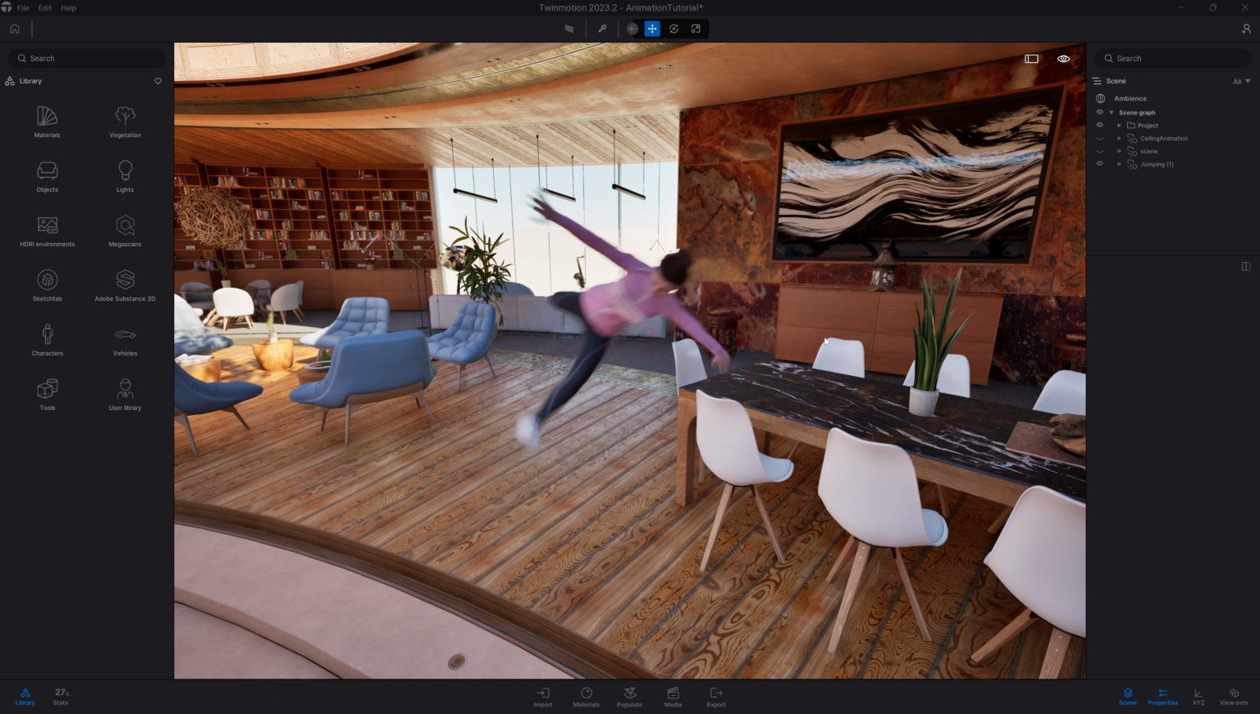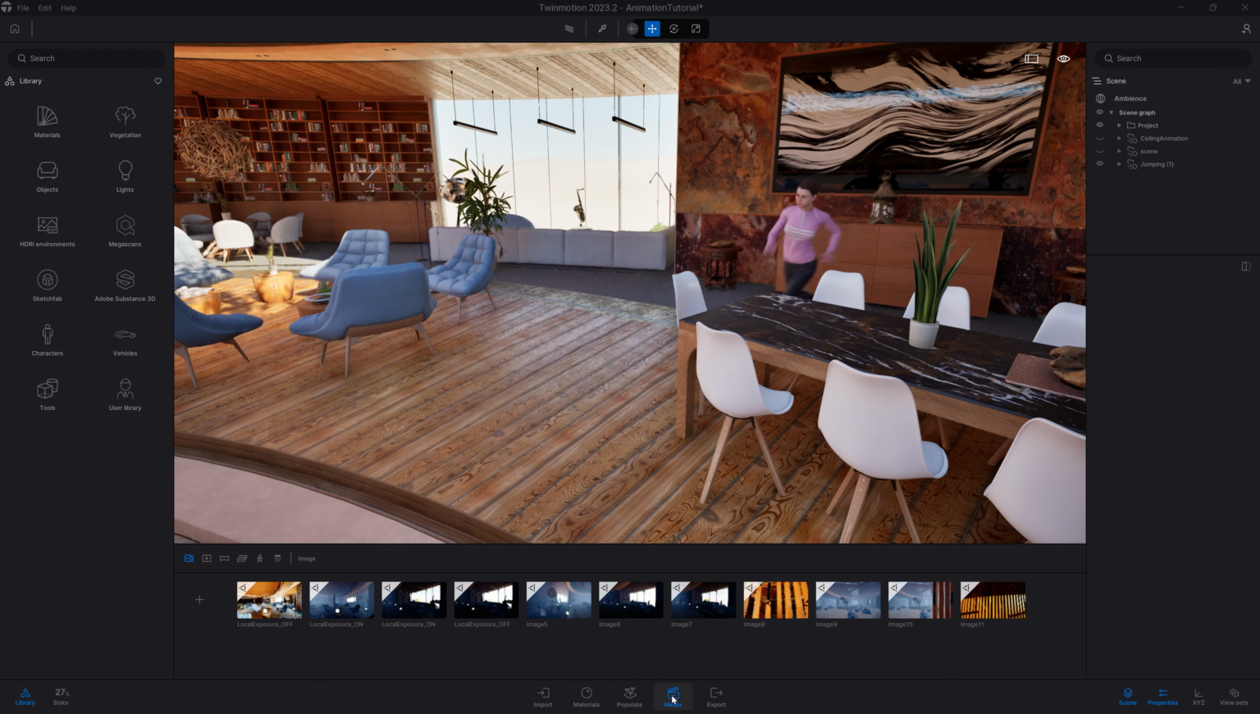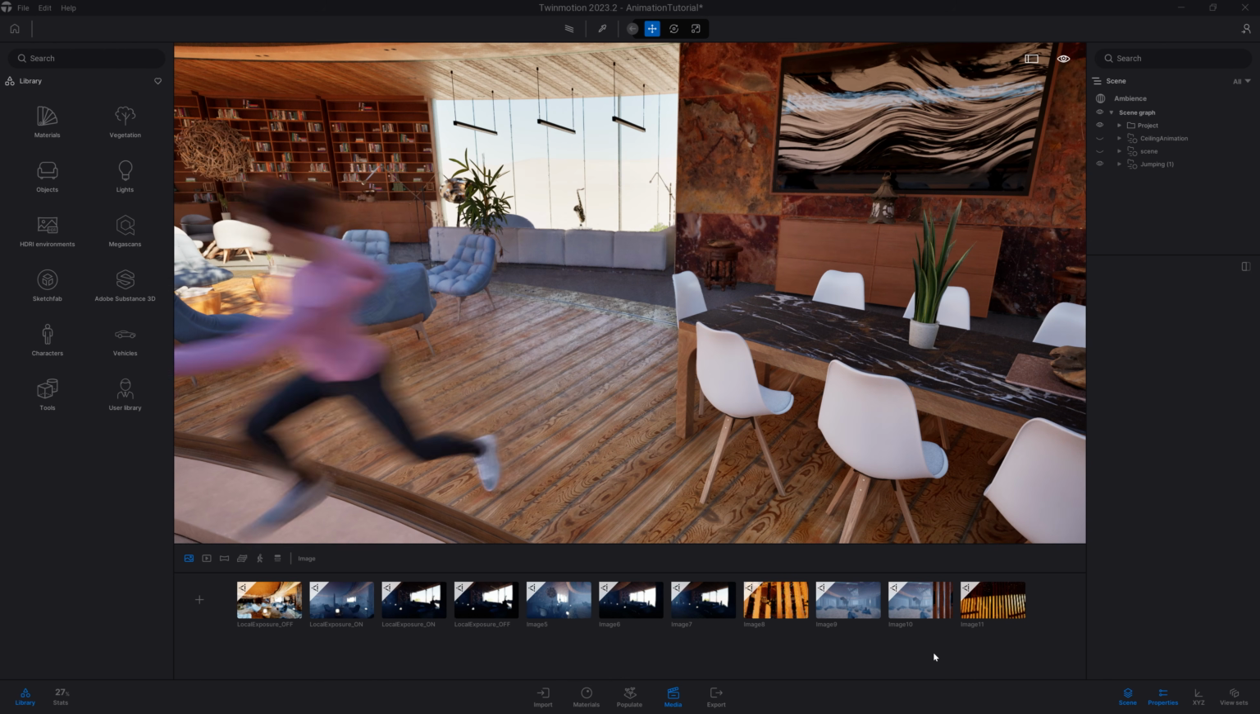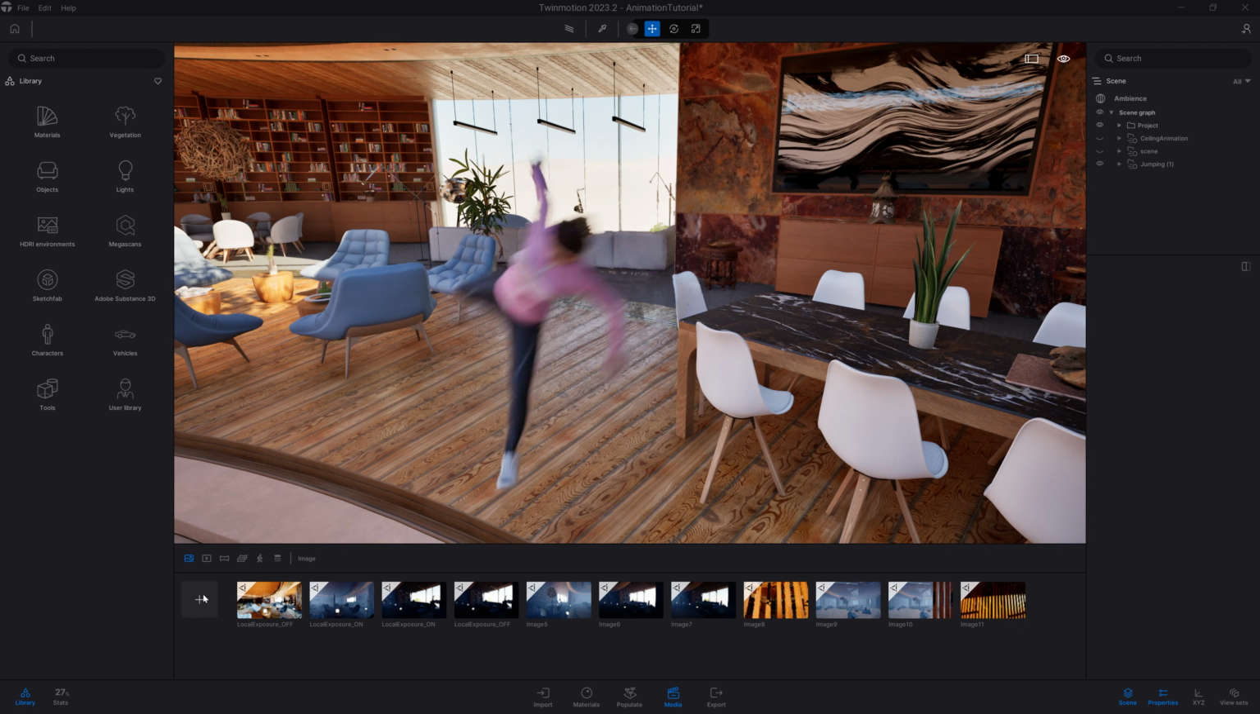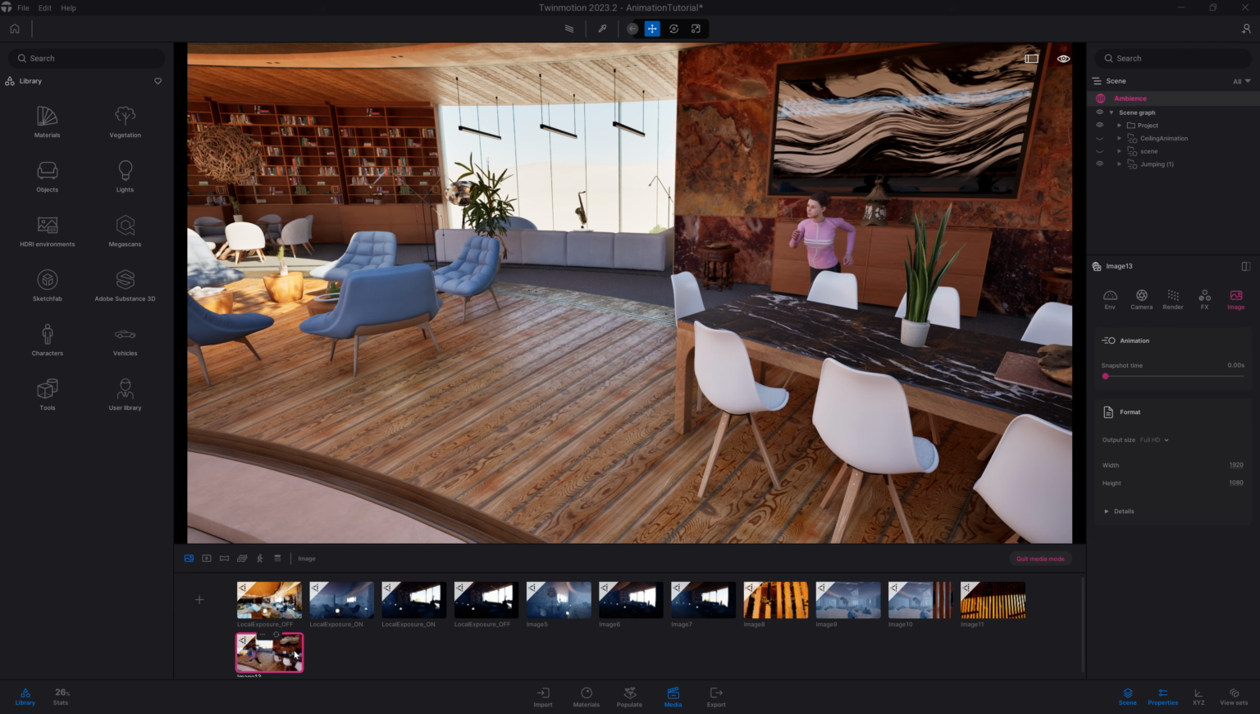So now that we have looked at how you can import your own animation, let's head over to the media dock. I'm going to click on Media. Here there are already a few images for this project, but I'm going to click on plus to create a new media. By default, when you create a new media, the animation is stuck at the first keyframe, at the start of the animation, which is why we have our character exactly here.